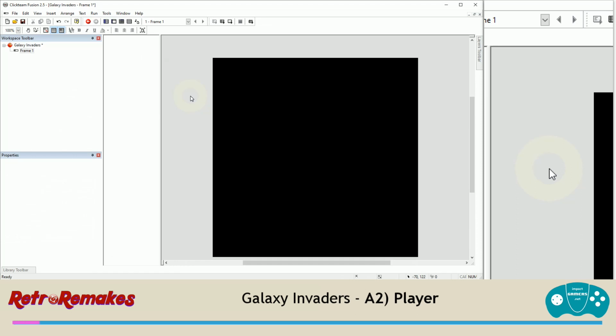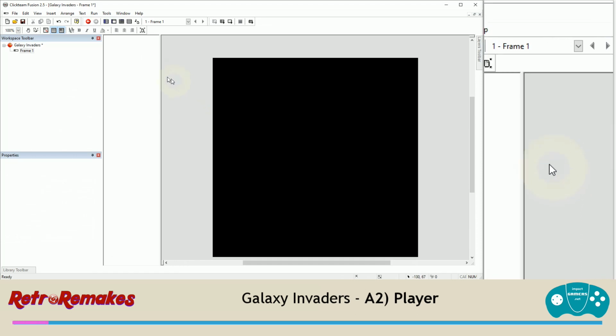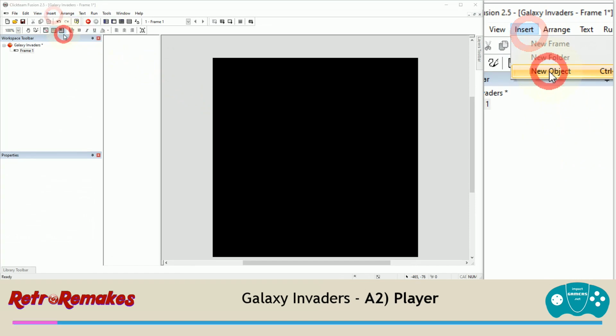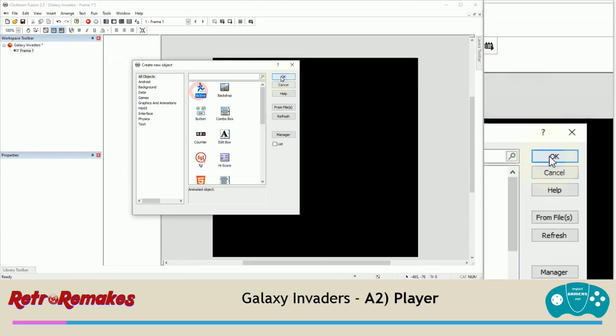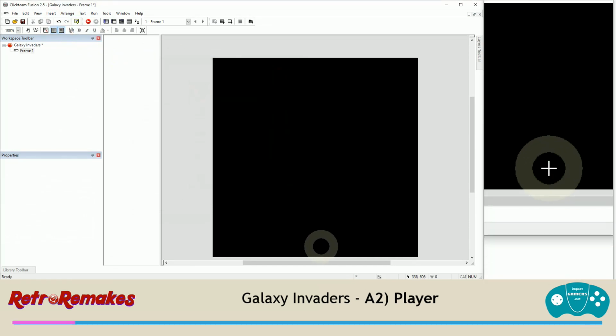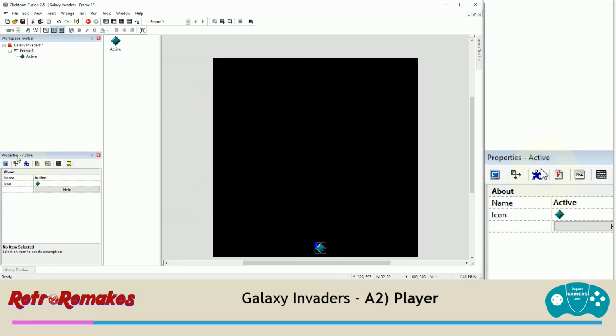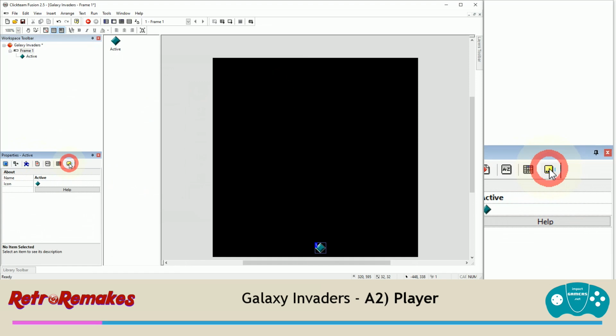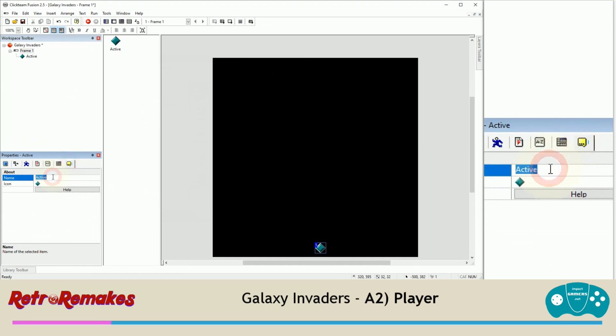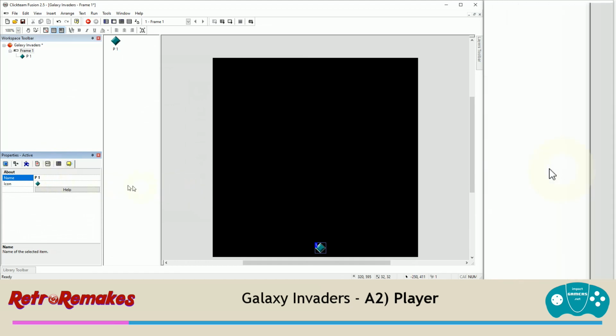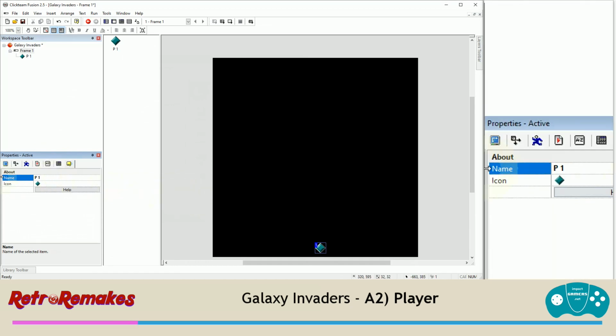So the first thing we're going to do is add in our player spaceship. So we're going to click on Insert, New Object, Active, OK, and left click to drop it down. We'll put it right near the bottom of the screen in the center. In the properties window, make sure you've got About selected, and you can choose the name. Let's call it P1, and then we will choose its movement.